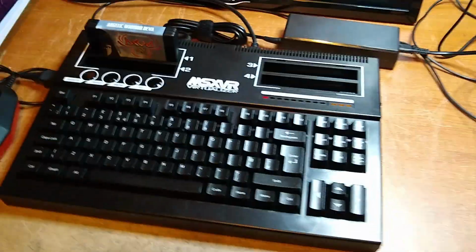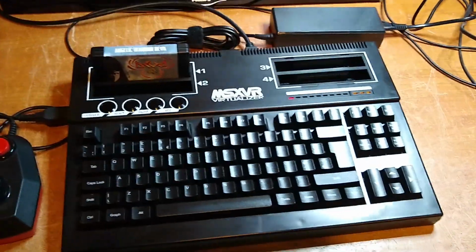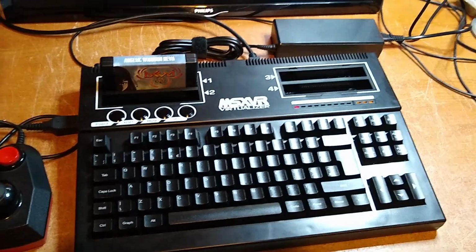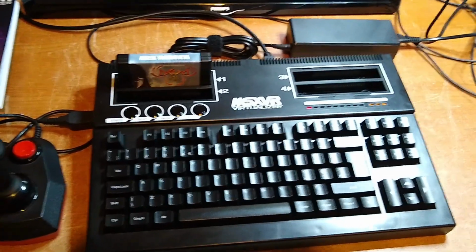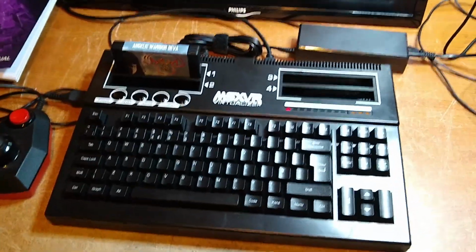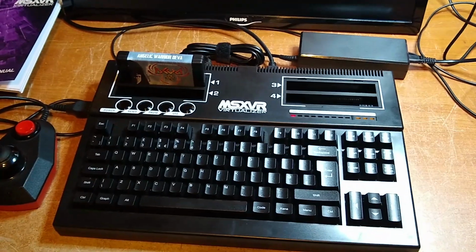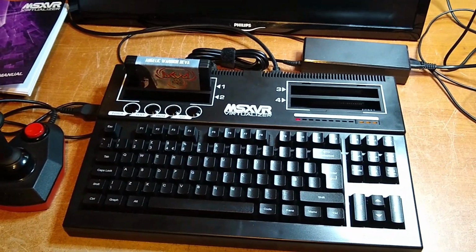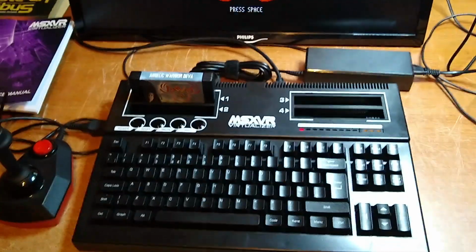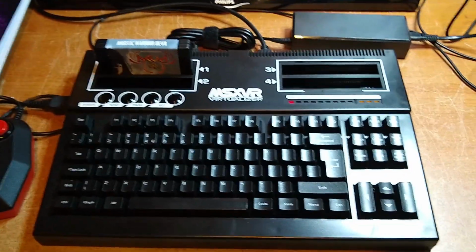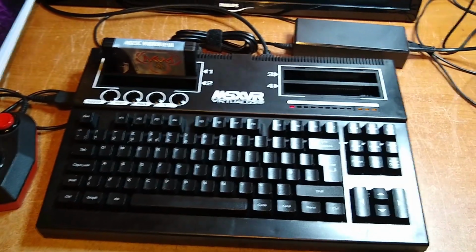So, am I happy about this thing? Yes, very happy. It works great. There are a couple of issues. I will talk about those in a more elaborate review. But in general, it's a great system. So far, I only had it a day.